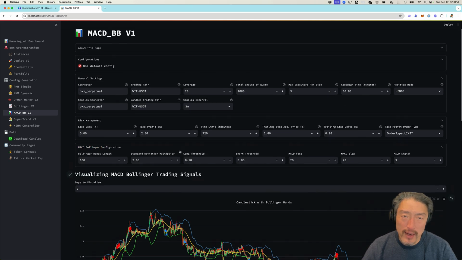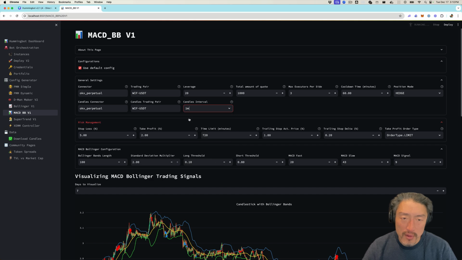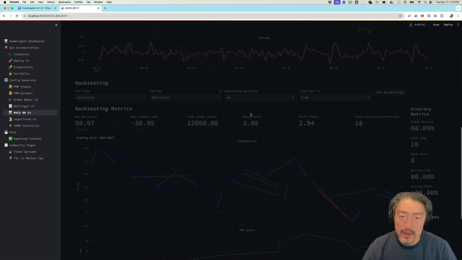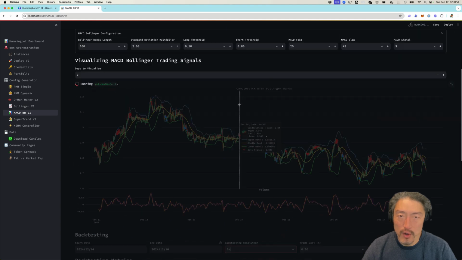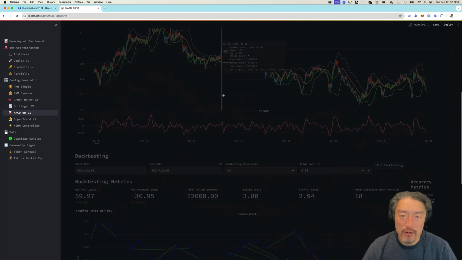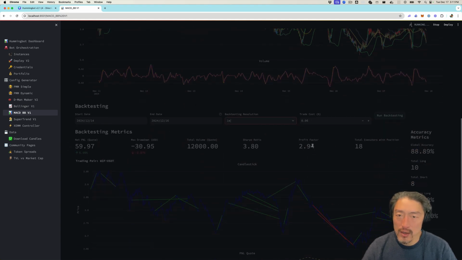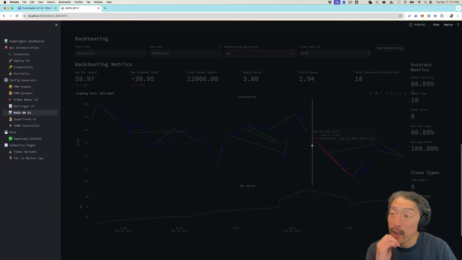But let's go ahead and actually increase the resolution. Sometimes the resolution can really determine how this works. So let's use 1 minute for both the candles interval and the backtest interval here, and let's update the backtest and see if the 1 minute resolution matches the 3-minute resolution.